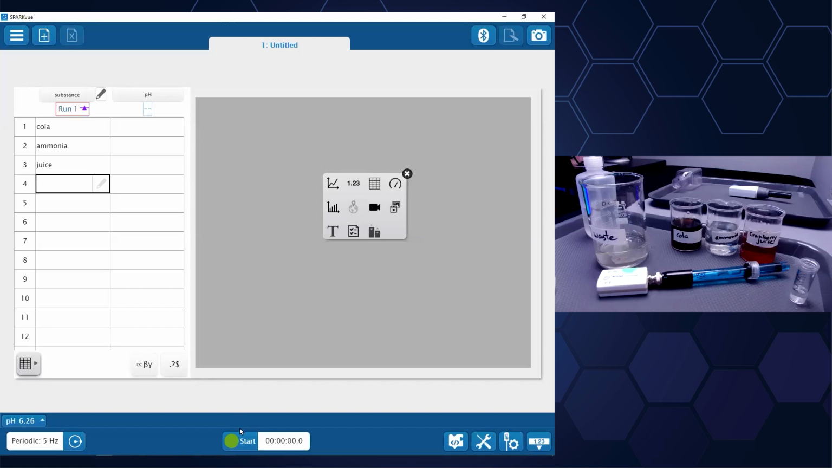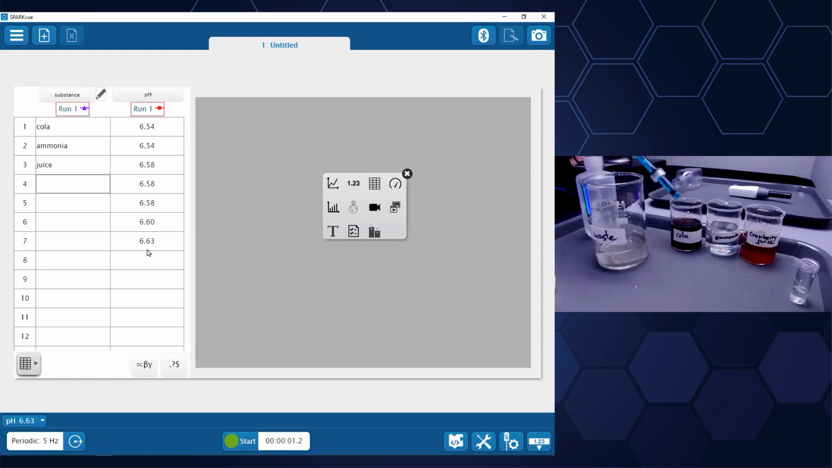All right. Well, I'm going to do it. I'm just going to press start, and let's see what happens. Oh, huh. All right, well, I definitely am getting pH in this right-hand column, but I'm getting a lot more pH than I can possibly keep up with because I just want 1 pH for cola, 1 for ammonia, and so forth. Now, why am I getting so many pH values?